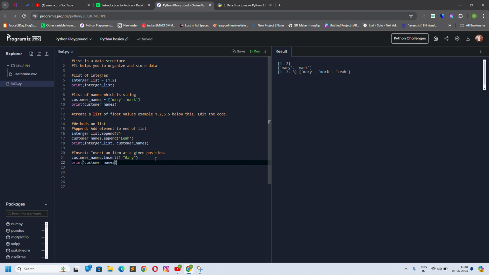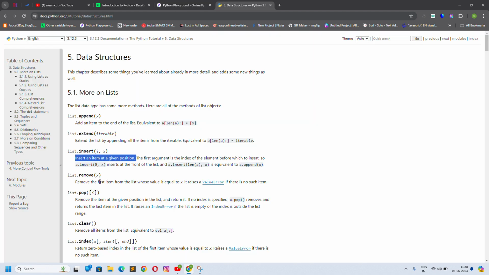Very good. So now I want you to click on save because we added a lot of things. Click on run, and now you see that Gary is there after Mary. So clear about that, guys? Very good. The next concept that I will show you is how to remove an item from the list.